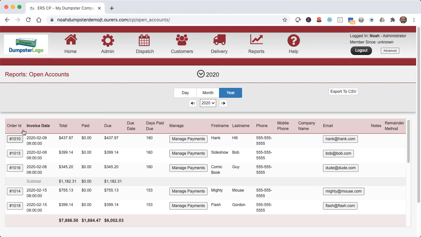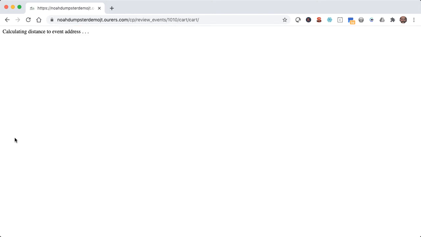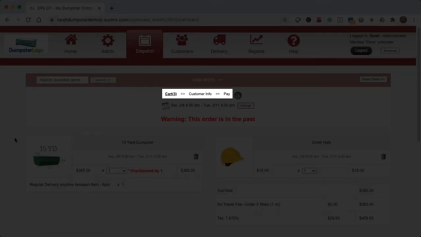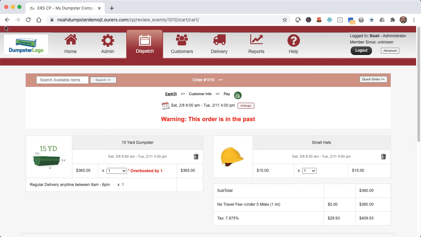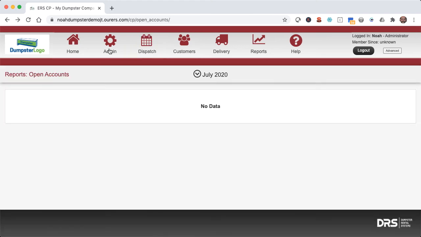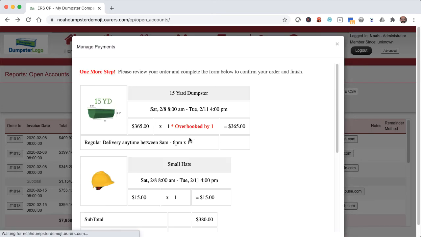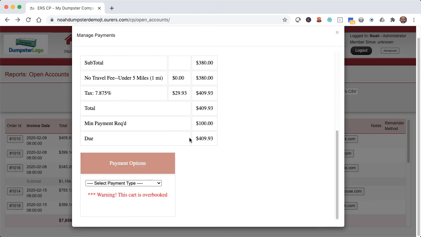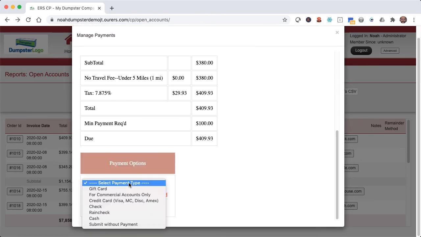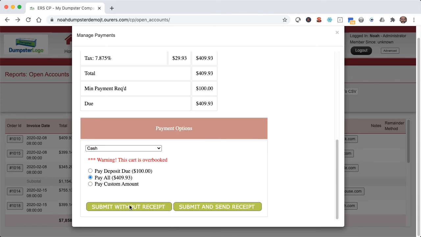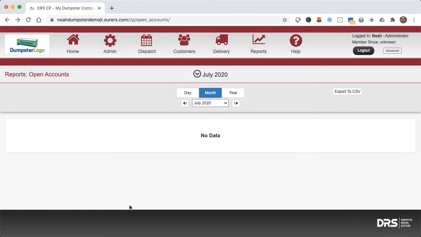Now we can bring up the full order by clicking into any of these numbers, which as we can see will enable us to edit the cart and the customer info page, as well as manage payments. But from that report, there's actually an easier way to manage the payments. And that would be to click in here on Manage Payments, surprisingly. And the interface is the same as if we were managing payments in the Scheduling tab. We select a payment type and an amount, and submit with or without a receipt.